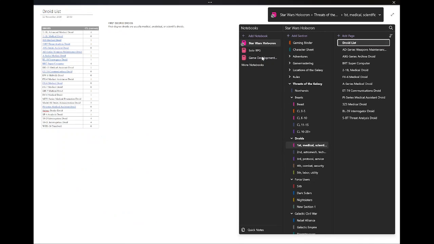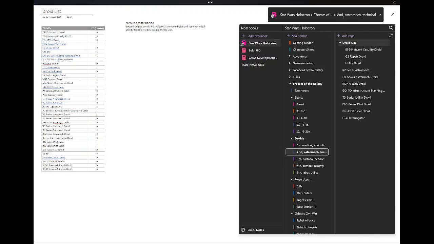Go through, look at that. You got your droid list. With the challenge level, it makes it really easy to be like, okay, I need an astromech 2nd degree droid. It's a technical droid, and I need, you know, R2D2. Boom, he's right there. He's a challenge level 6.